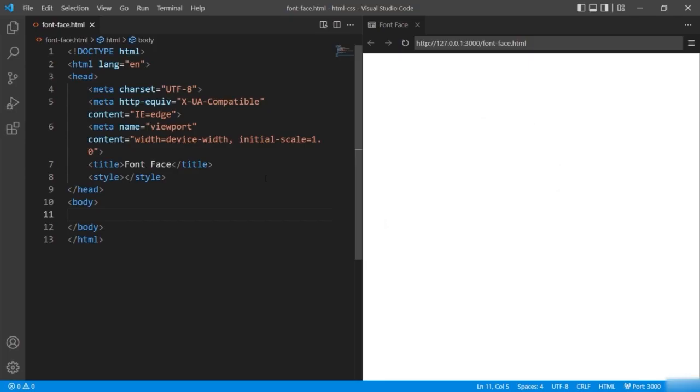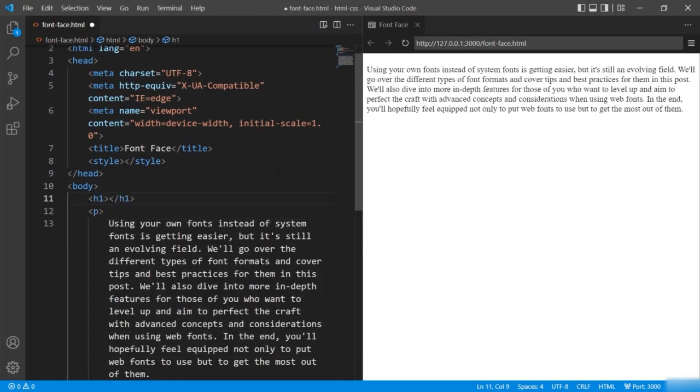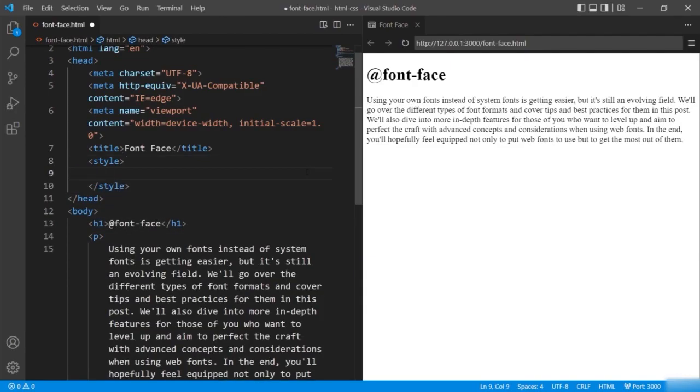Alright, getting back to the font face rule, let's try some practical implementation. I am defining a paragraph here. Let me give a p tag and inside some content. Let me also give a heading, at font face. Let's move to the CSS part.